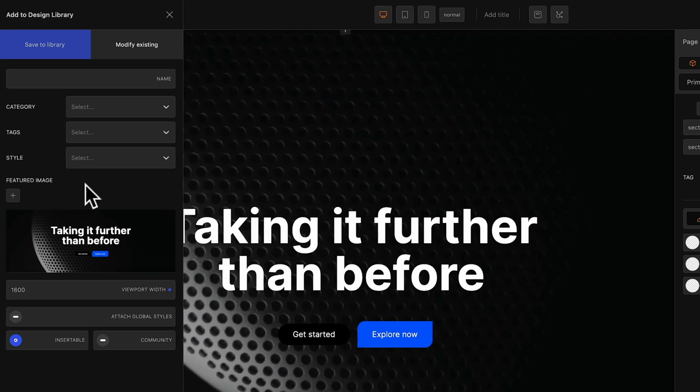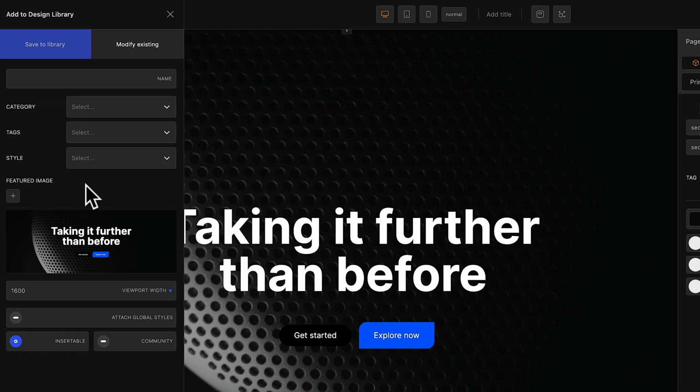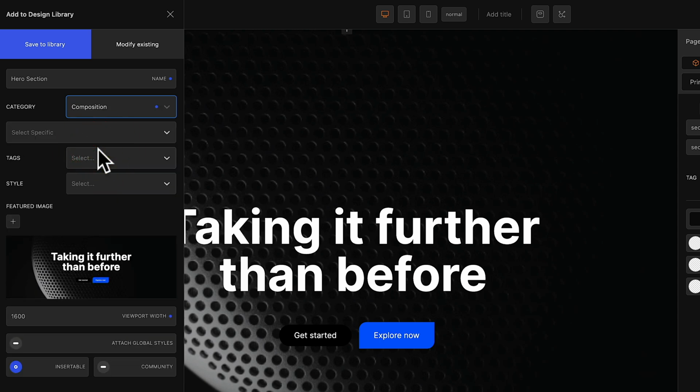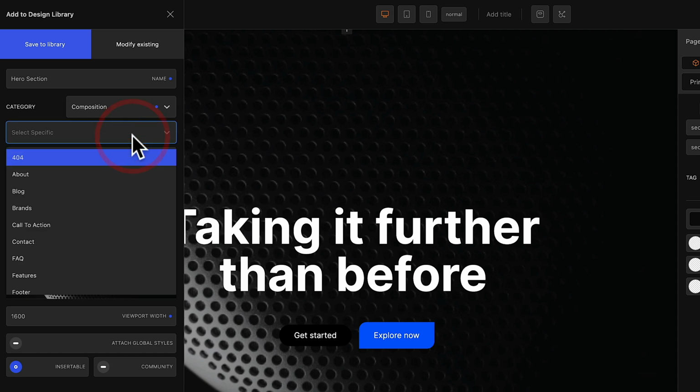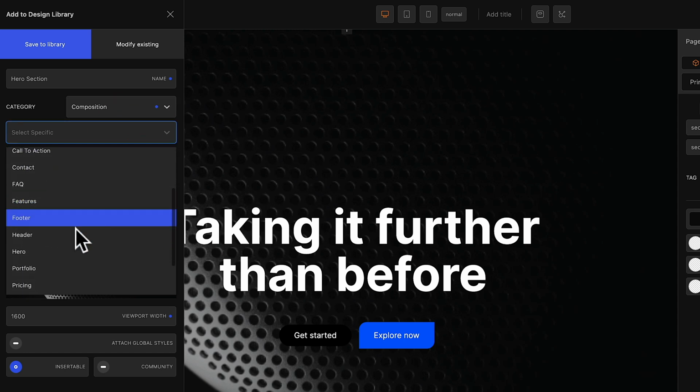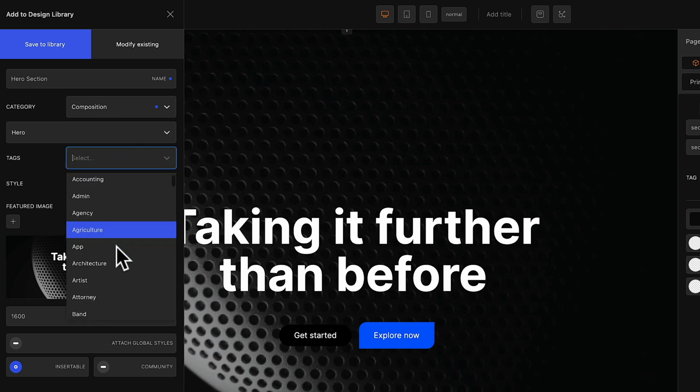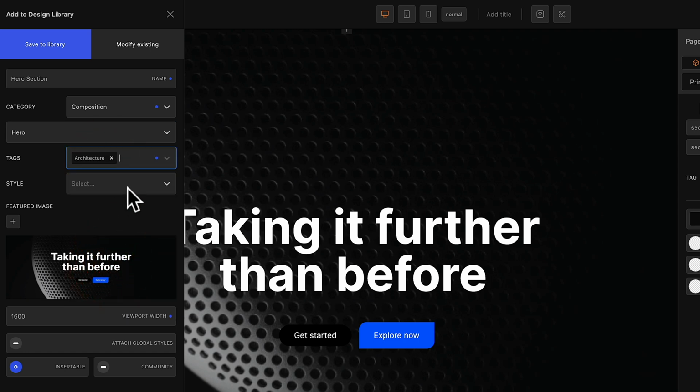That now asks us for a name and to categorize it and apply some tags and so on. So for example, we can say we'll call this Hero Section. What category do you want this to be in? We'll say this is a composition, but you can see, again, there's a lot of different sections inside. So we'll say that's composition because it's a composition of multiple parts. You can then go into specifics. So we'll say this is a Hero Section. We can apply tags if we want to. So we can say this is to do with architecture, for example. And if we want to set a style, we can set that to be dark.